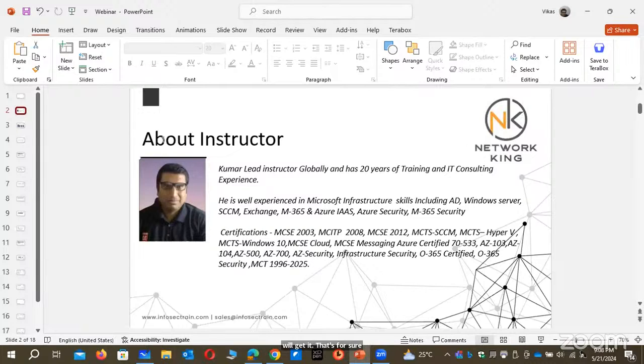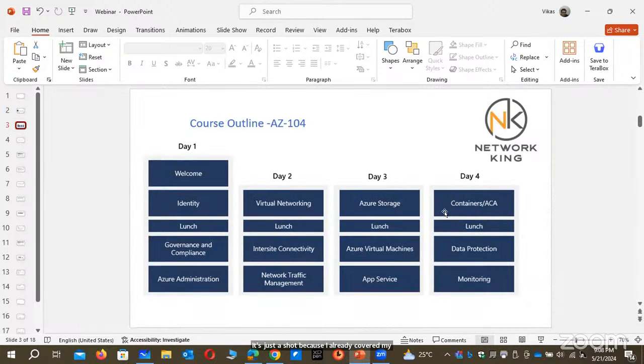It's just a short because I already covered my introduction. And third thing, when I was talking about why we need AZ-104, I answered it in 3 points: learning, sustainability in the IT world, and growth. For all 3 perspectives, we need AZ-104 because there are millions of people working on on-premises skills.